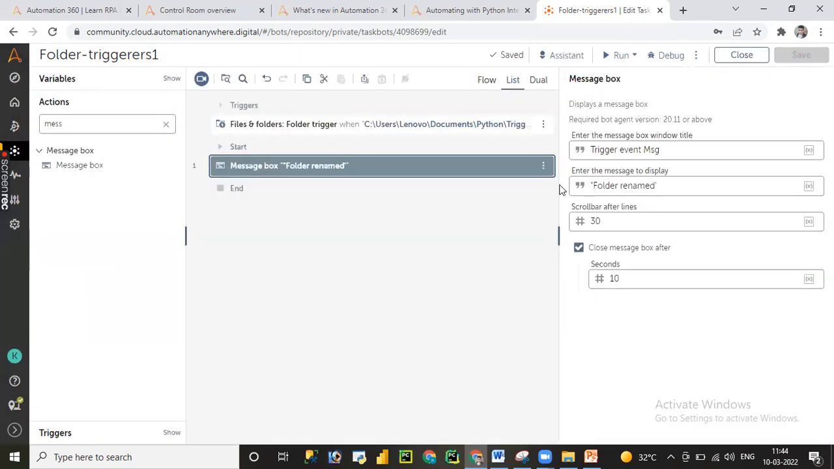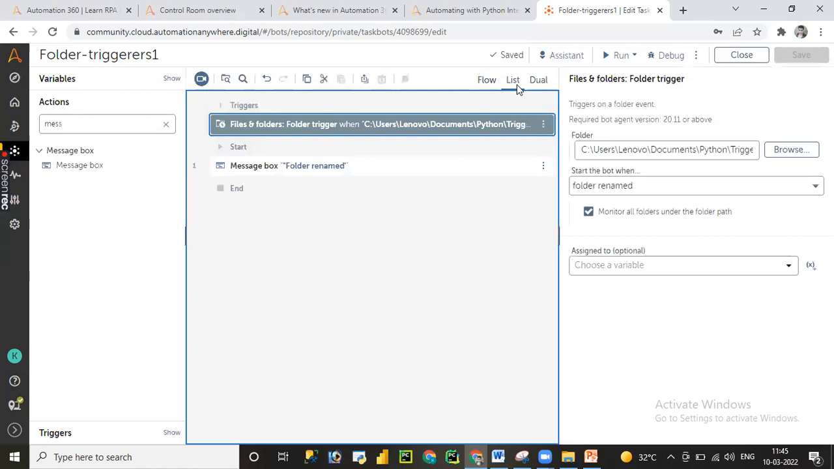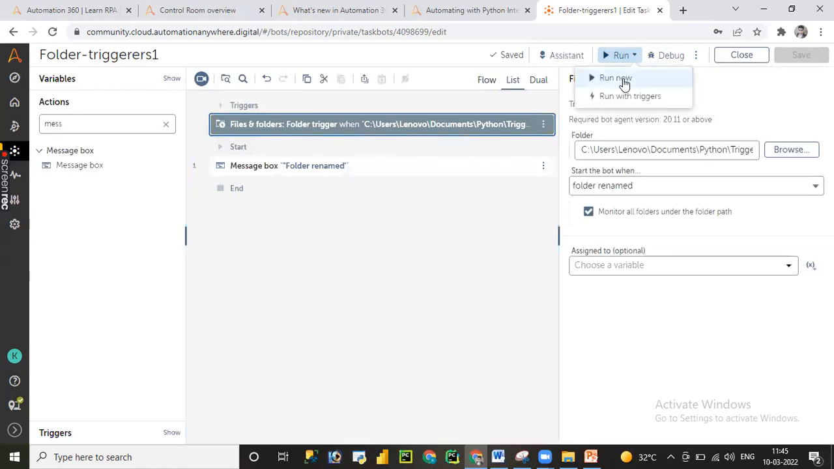So in the trigger, in order to run this process, we need to click on run button. But if you see here, we have two options: run now and run with the triggers. Whenever you click on run with the triggers, this code will execute only when the condition is satisfied from the trigger event. But if you click on run now, it will directly execute this line of code without checking any conditions under the trigger event. So let's see both the options.